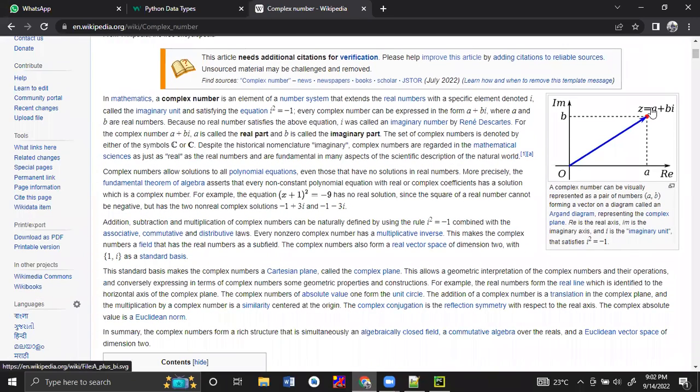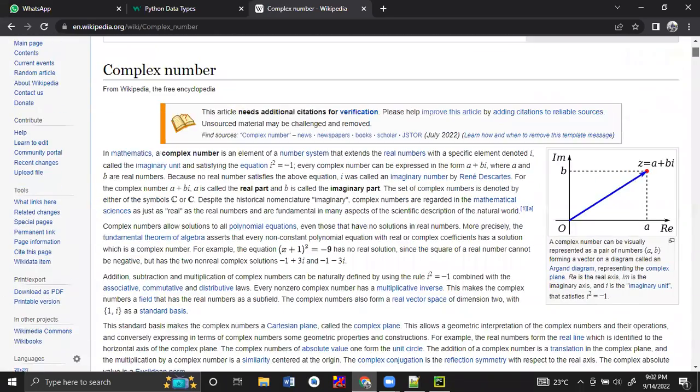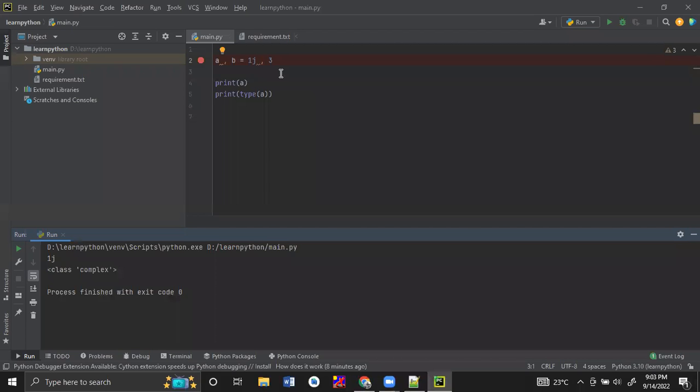So this is a plus bi. It will be represented in this format only. Those are all the complex numbers which we are representing like this. These kinds of values we can store as a complex only in Python, but we have not seen anything like this kind of complex in any other programming language.